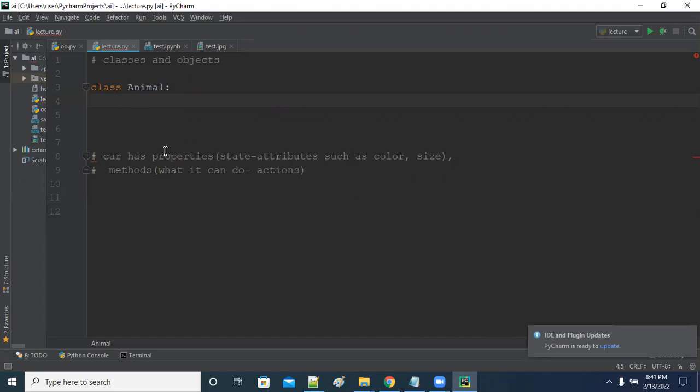Now, what is an object? An object is an instance of a class. That's how you put it. You may not understand, that's why I'm breaking it down. An object is an instance of a class. That is an example of a class. It's a concrete representation of a template class.